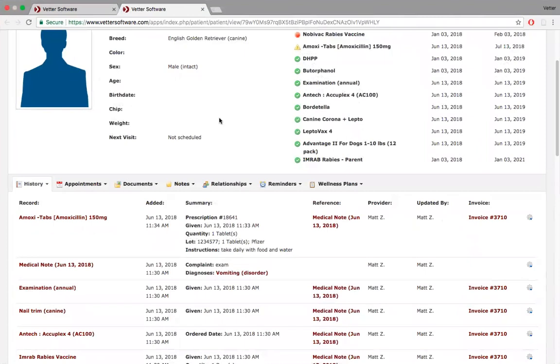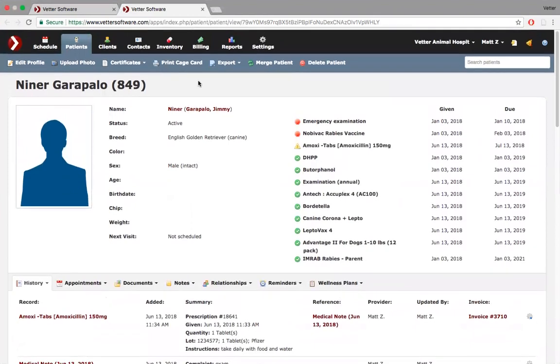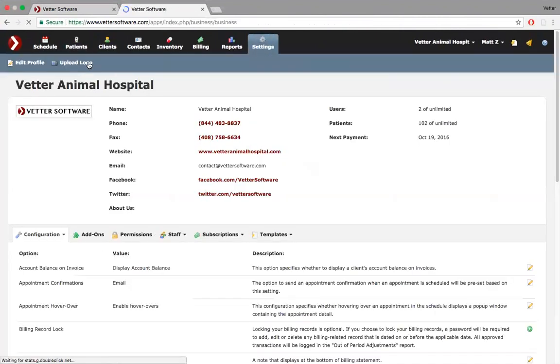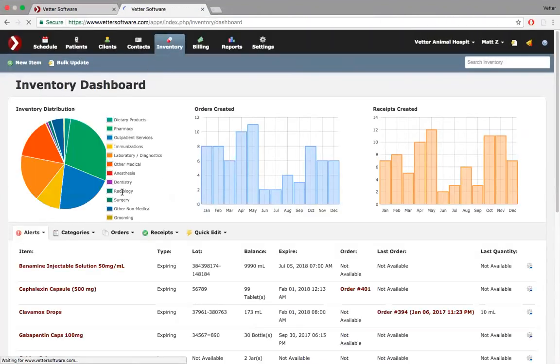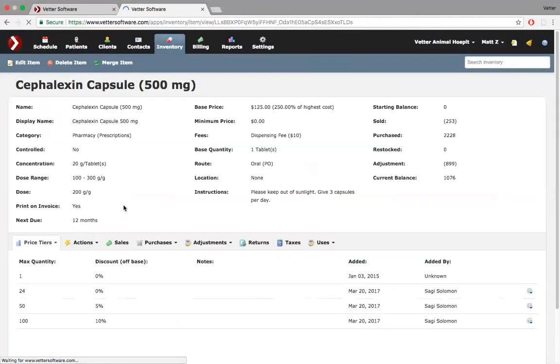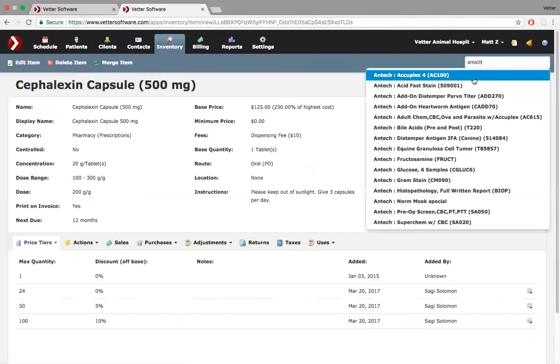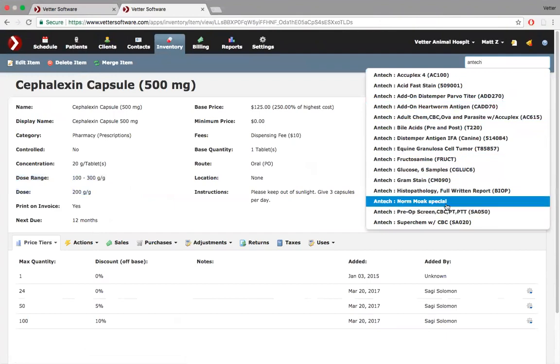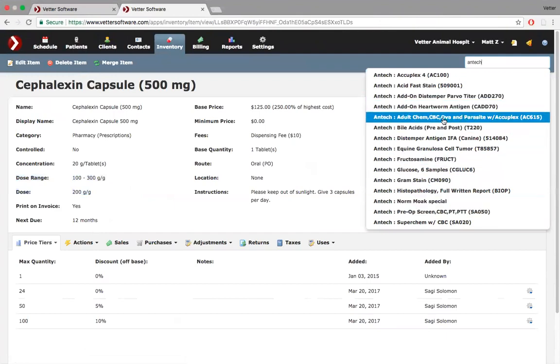Callback reminders are not associated with the schedule. They are associated with the item itself in inventory. If I jump to inventory here, and I'll pick, I don't know, right here, cephalexin. I just see it right here. And I want a callback associated with any item. Let's be more relevant. Let me take a lab test. That's more useful. Here we go.